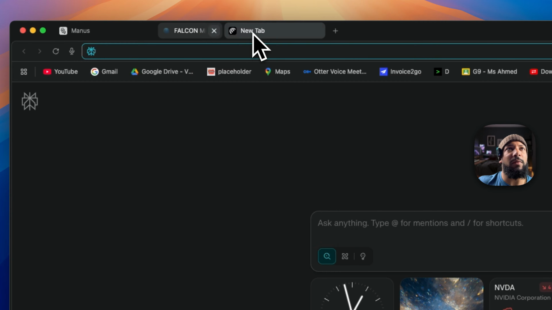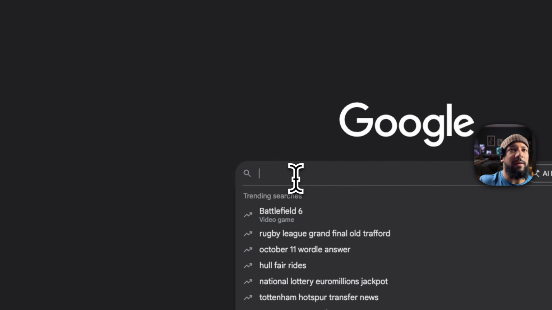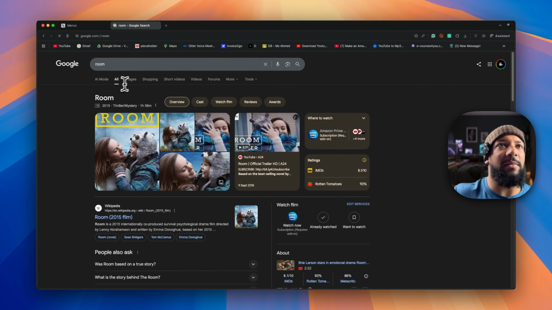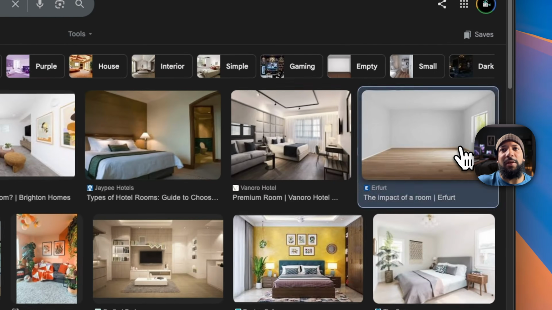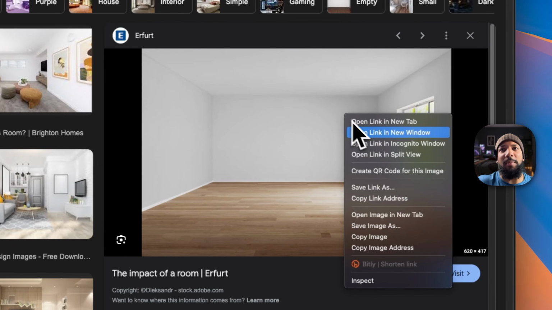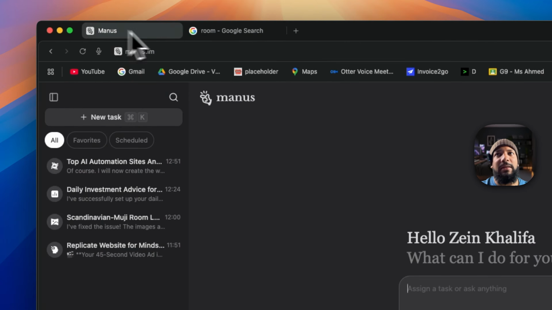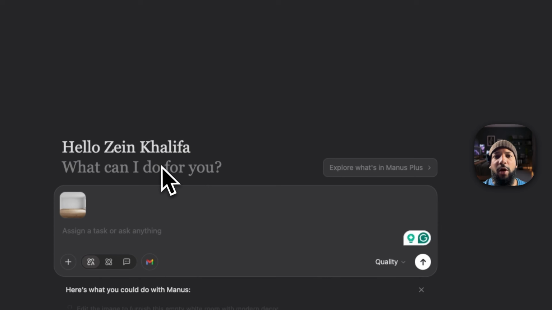Let's go to Google and let's just search up room. Let's get an empty room. Let's just find an empty room, right? Go here and perfect. Here we go. This is a good empty room image. Let's save that. Bang. Let's go back to Manus and let's just drag that into here. Cool. We've got our room now.